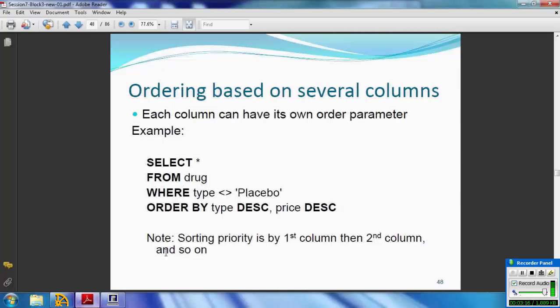Ordering based on several columns: each column can have its own order parameter. For example, SELECT * FROM drug WHERE type not equal to placebo. So you are eliminating one of the types, which is placebo, ORDER BY type DESC, descending, and price DESC, descending. So first it will sort the type in descending order, then the price in descending order. Sorting priority is by the first column, then the second column, and so on.